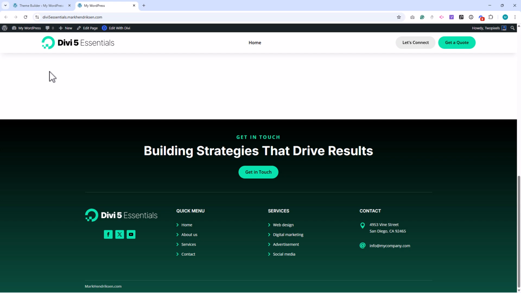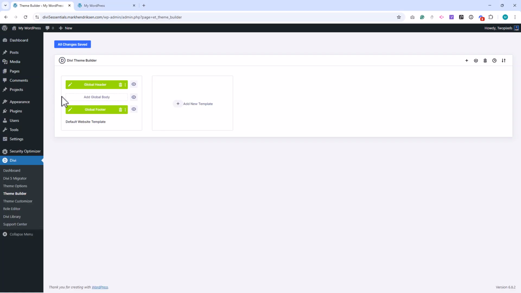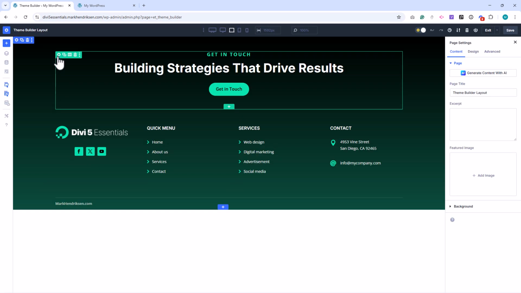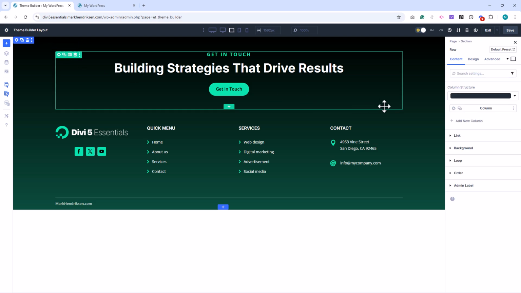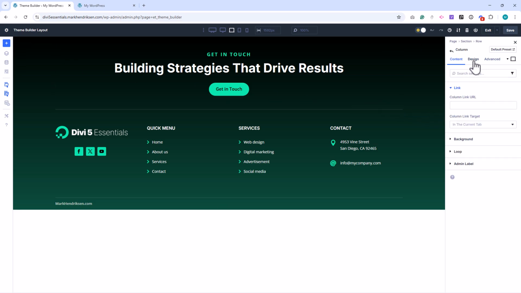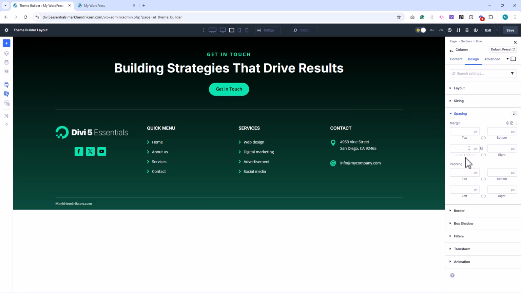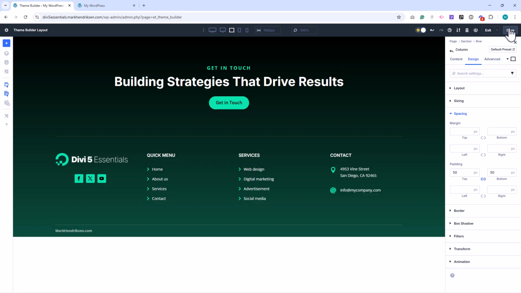I noticed the top section could use more space, so I'll go back, open the top row, and in the column spacing, I'll add 50 pixels of top and bottom padding. Save again, refresh, and now it looks perfect, matching the demo.